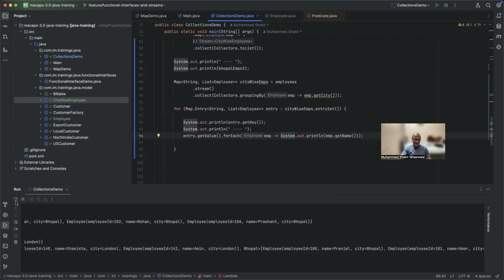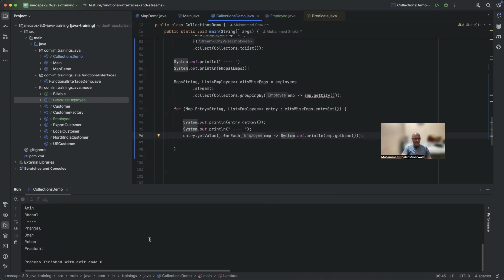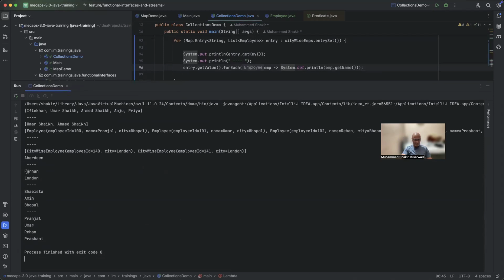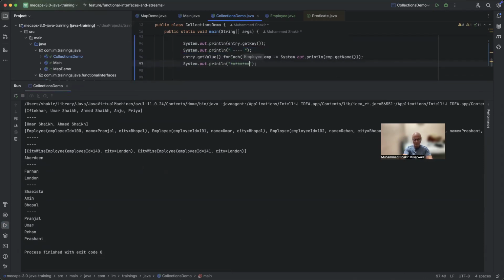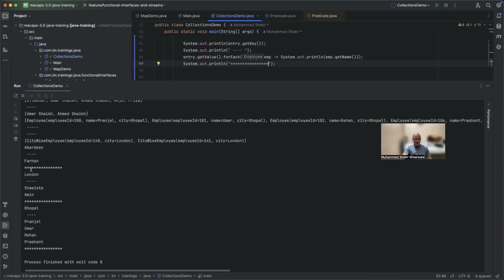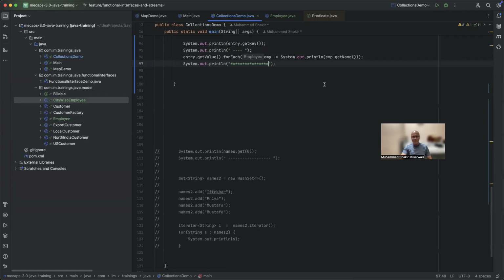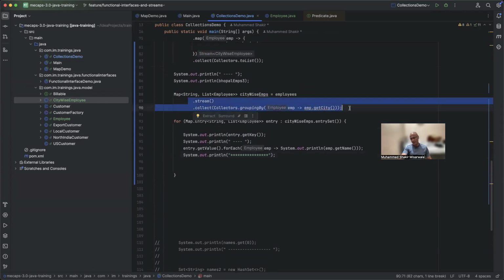Okay, so now let's print this and see the results. Can you see this here now? See, Aberdeen Farhan, and then London Shaista and Amin, and then Gopal, Pranjal, Umar, Rehan, Prashant. Yeah, this is where you are. See the wonderful things you can do with the help of just 2 lines of code. Just 2 lines of code. And you're done.